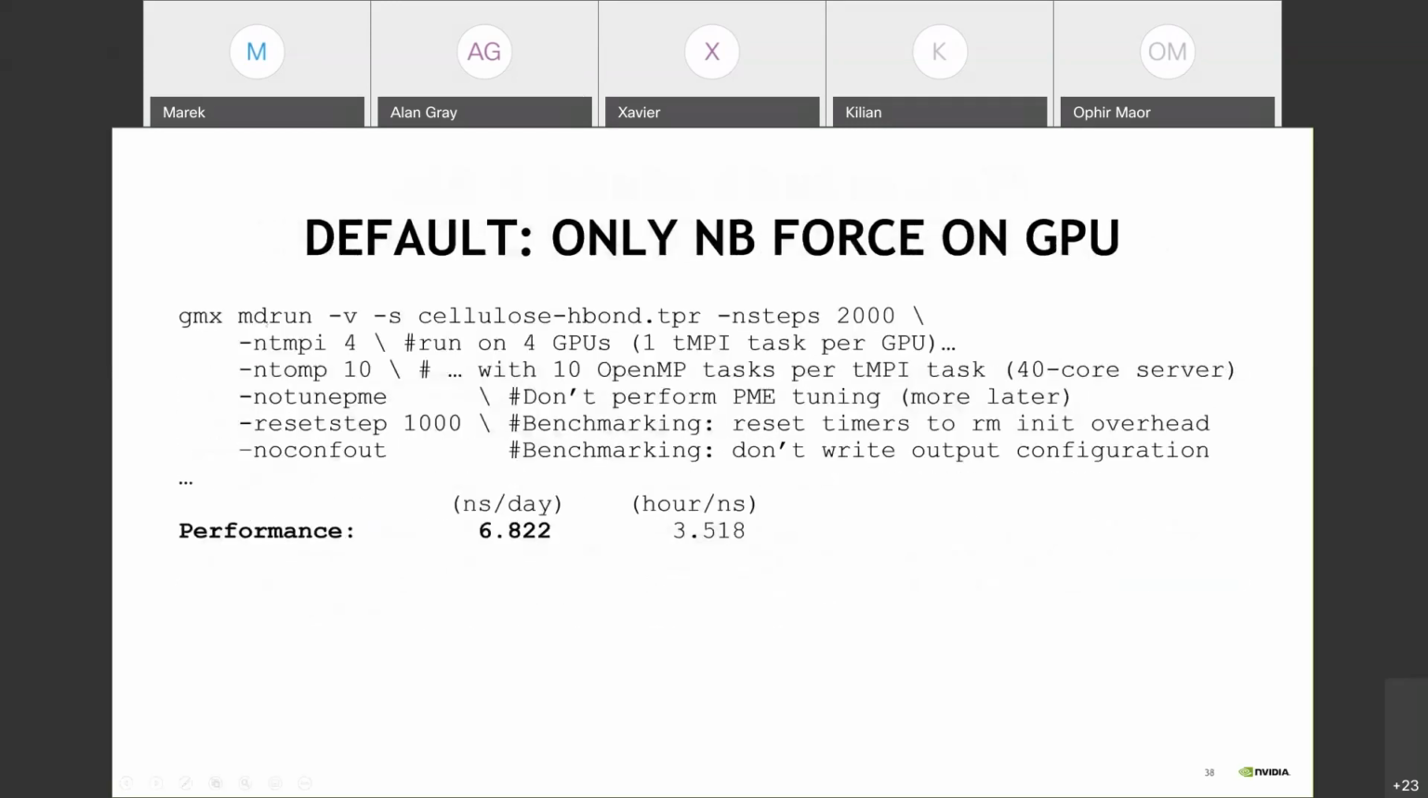So if I run this, to give an example, I've got these settings right, I'm running 4 GPUs with 10 OpenMP threads. I'm not doing any auto-tuning here. I'll come back to that. But I'm not specifying where the forces should be, etc. And I get performance here of around 7 nanoseconds per day.